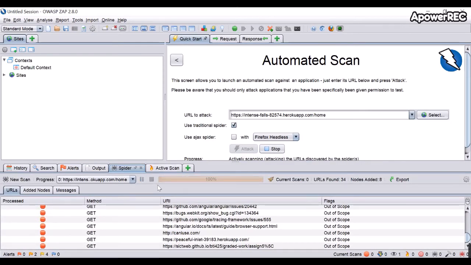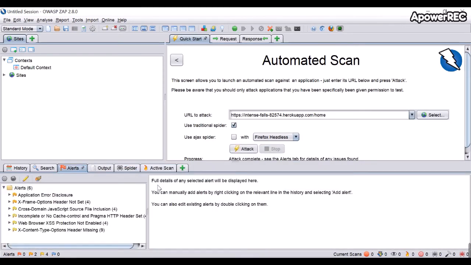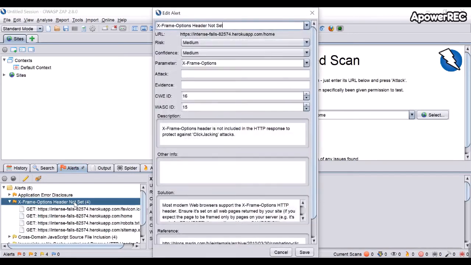Now this will take, depending on how big or how small your web application is, between 5 to 10 minutes, but in our case we have a really small web application, so it was done in less than 30 seconds. Over here, you'll be greeted with the alerts tab that range from low, medium, high, and we'll be looking at the medium alerts in this case. We'll be looking at this specific alert.